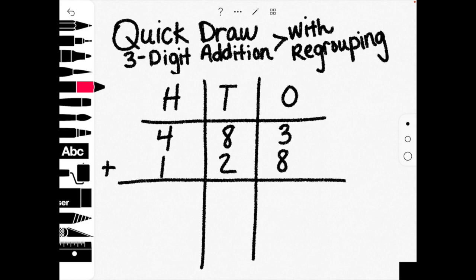So we always start in our ones place, and I see that we have 3 plus 8. So let's go ahead and draw our 3, and we will draw our 8 on the bottom. Okay, now I'm going to move over to my tens column. In my tens column, there are 8 tens up top, so let's draw that. On the bottom, I have 2 tens, so draw your 2 tens.